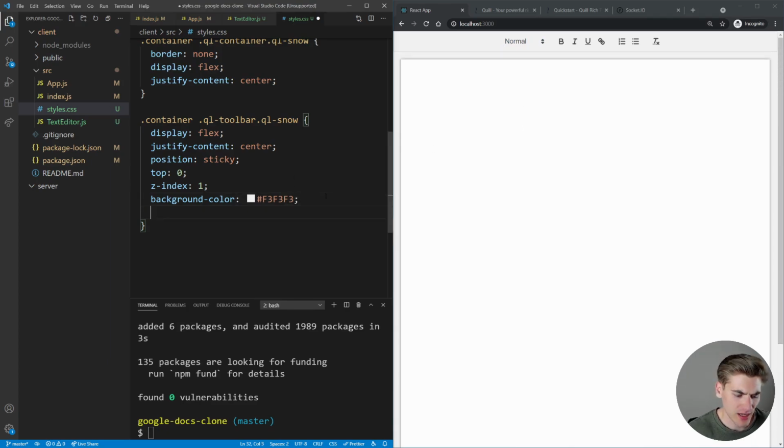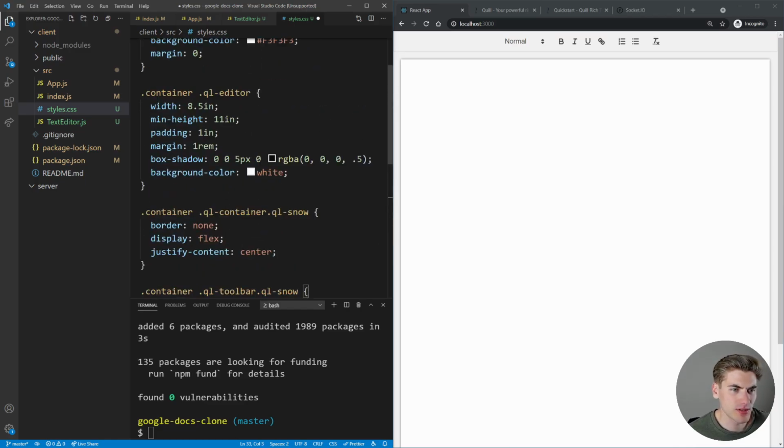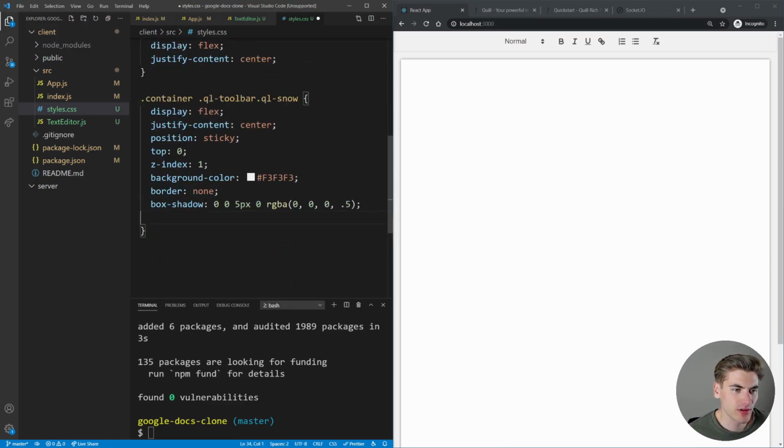I also want to, instead of having a sharp border on it, get rid of that and replace it with a box shadow. And we're going to use the exact same box shadow that we used before. So I'm just going to paste that down so we have a nice little shadow on the bottom of this. That looks pretty nice. And that's pretty much all the styles we need for our actual editor.